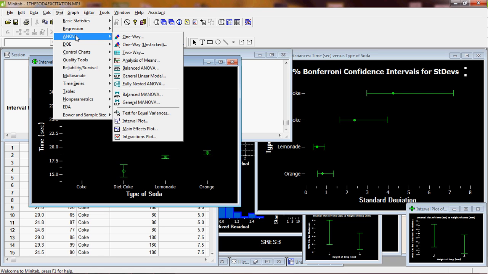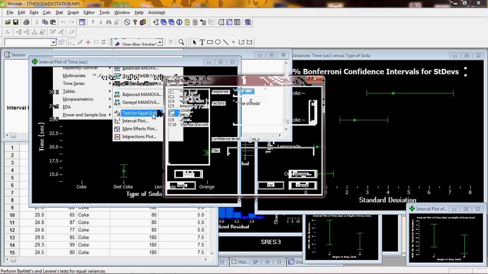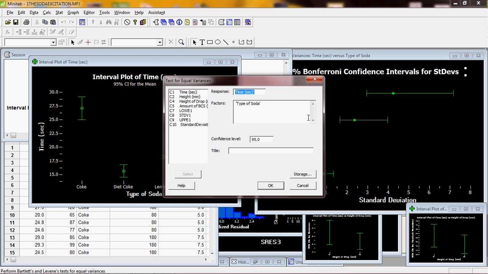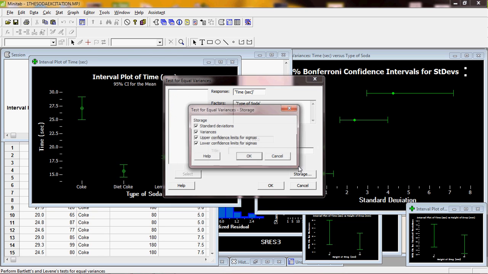So under ANOVA, test for equal variances, I'm going to choose time again, type of soda. If you want the values out, you can store them. It will store the standard deviation and the variance, and then the upper and lower limits for the standard deviation. If you want them for the variances, you'll have to go through another option, and I'll quickly show you how to get that out, but this will store it here.